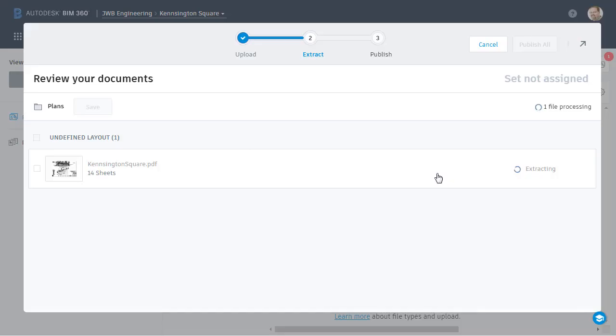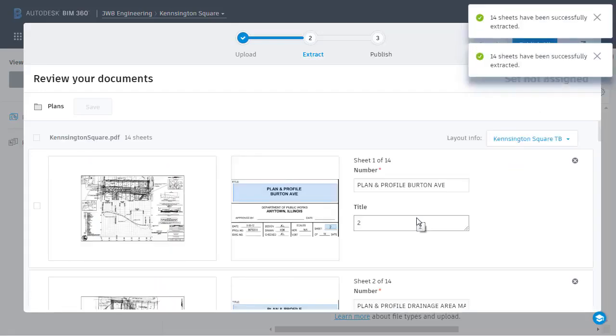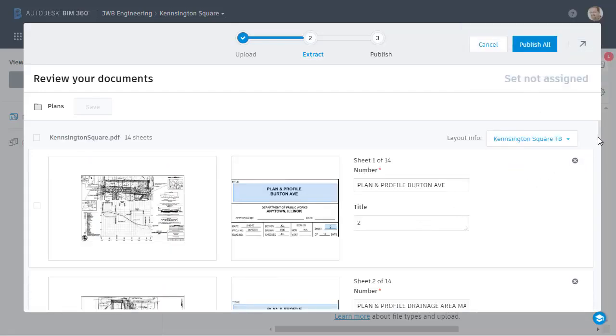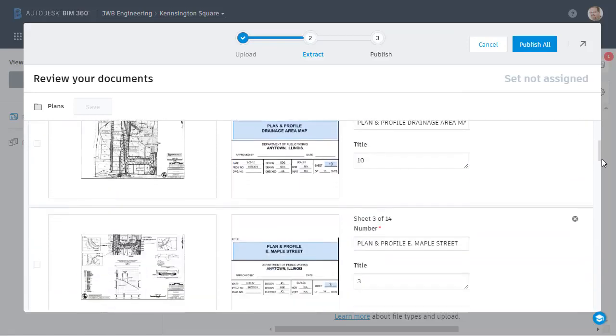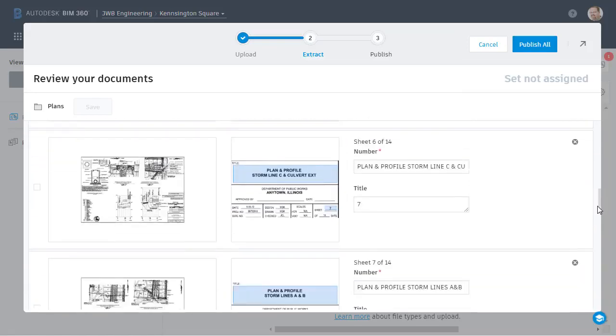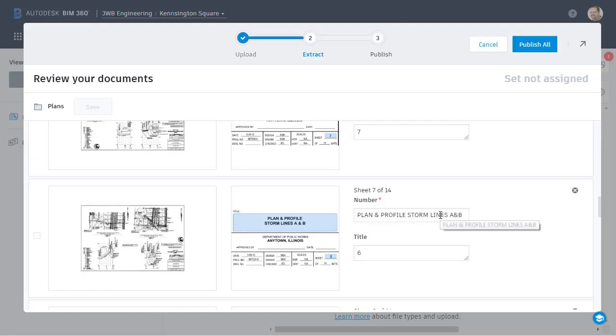At this point, BIM 360 Docs is scanning each sheet using the template to extract the attribution. Note that if you are working with a large plan set, you can always click this arrow to step away and let the process continue. You will receive an email when the extraction is complete. When finished, I can drag this slider up and down to review the extracted information and ensure everything looks good. I also have the ability to edit these attributes if necessary. In this case, everything looks fantastic. I'm going to come up and click Publish All.